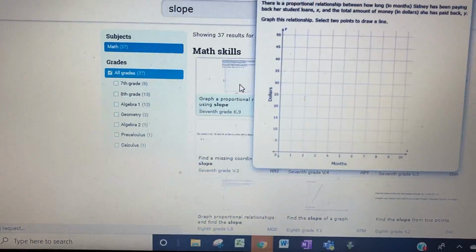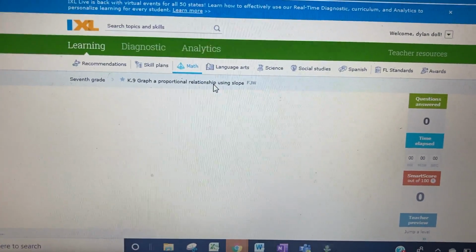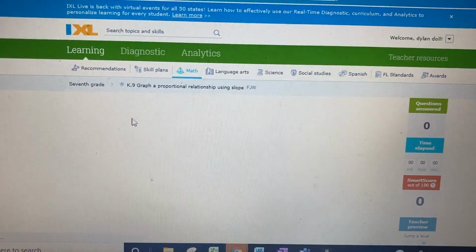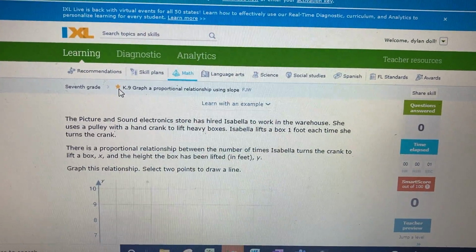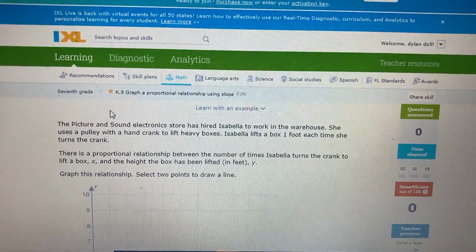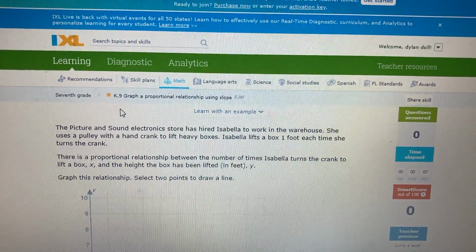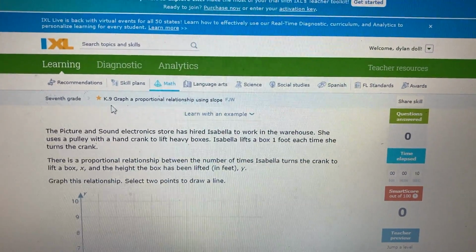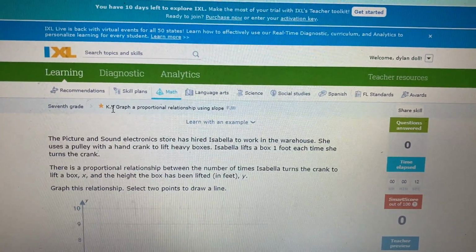And here's another thing I want to mention. A way that you can notify the student that this is something you want them to work on is to click this little star here, and that way whenever they see it, they know that's something that you have assigned. But also, you just have these little call numbers and letters here.